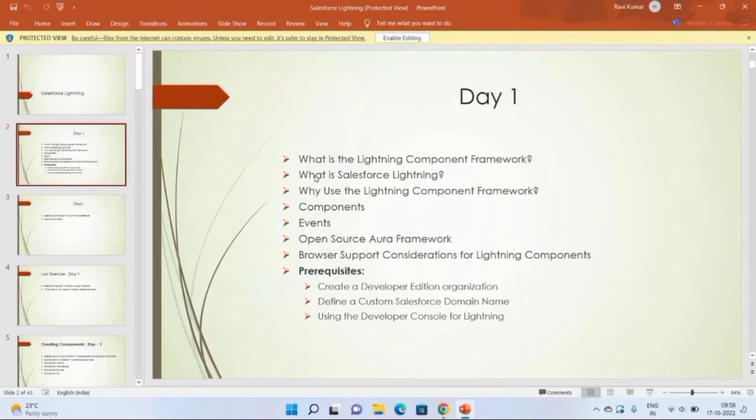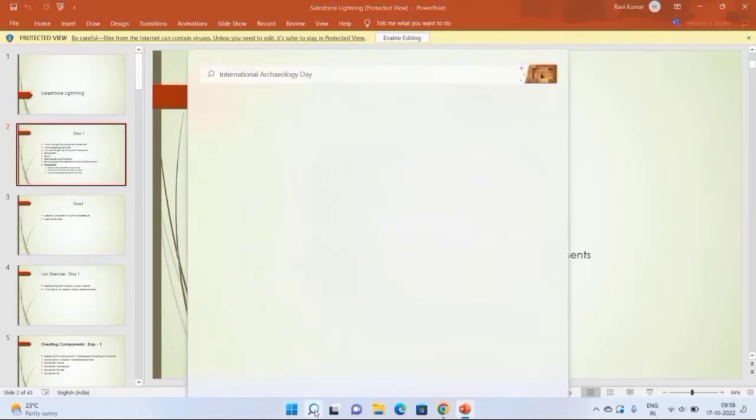Advantages, like why we need Lightning when we already have the classic. The reason is Lightning, as the name suggests, is faster, it is quick in response, and we have a responsive UI. So let me open Word.